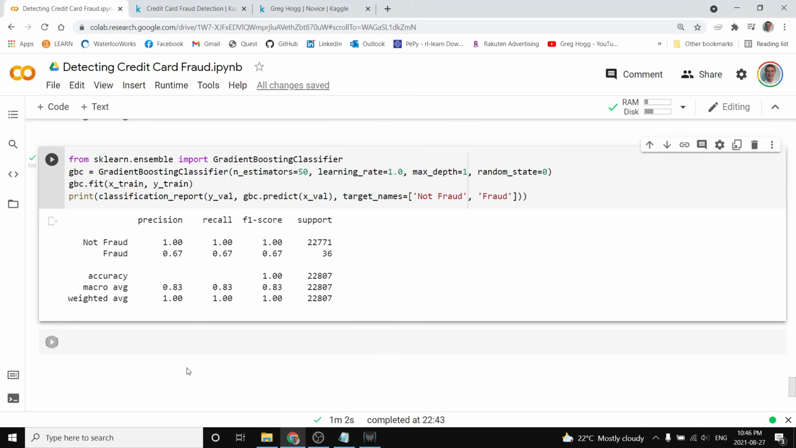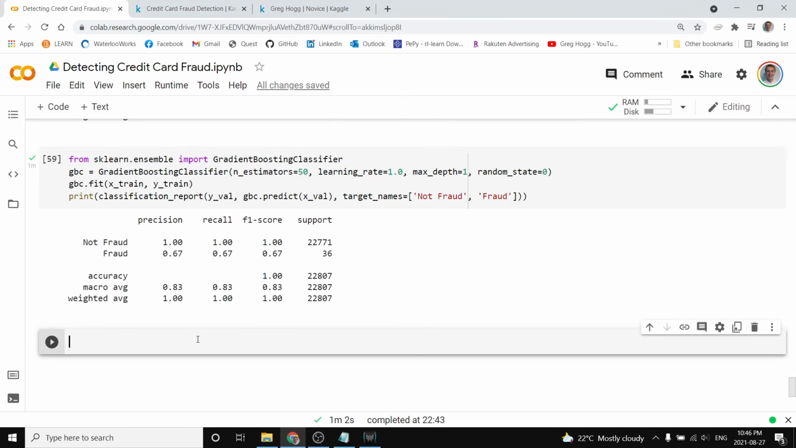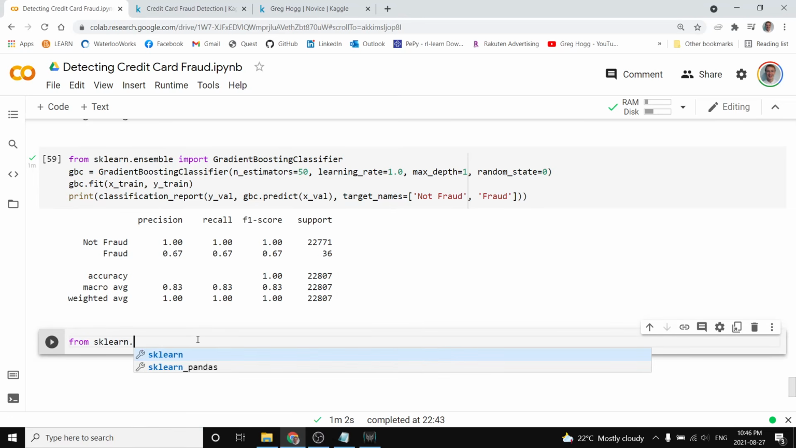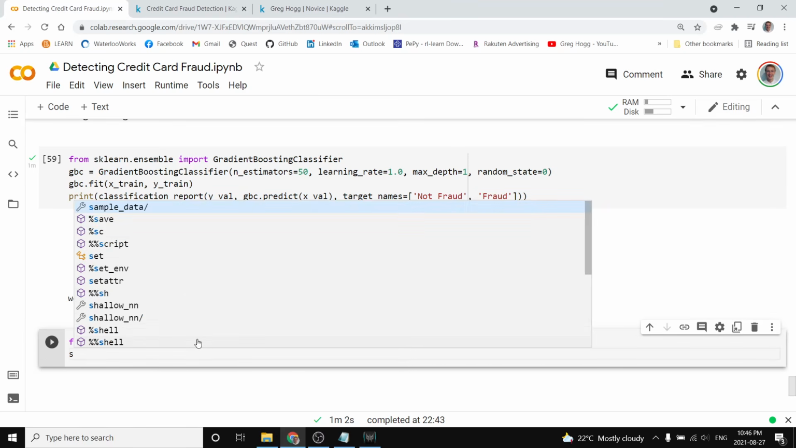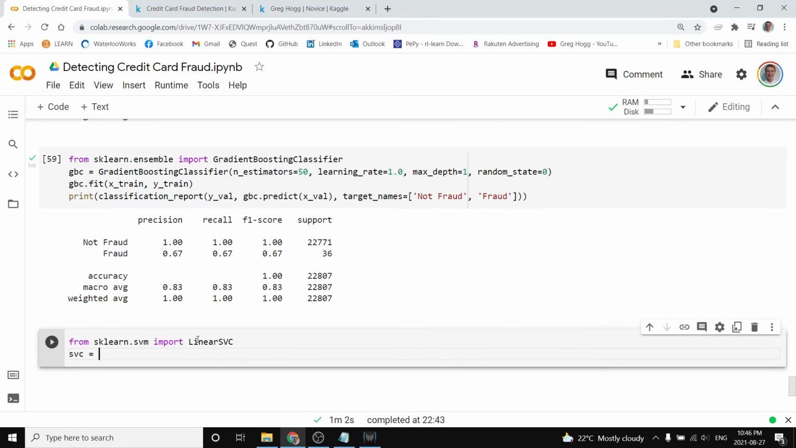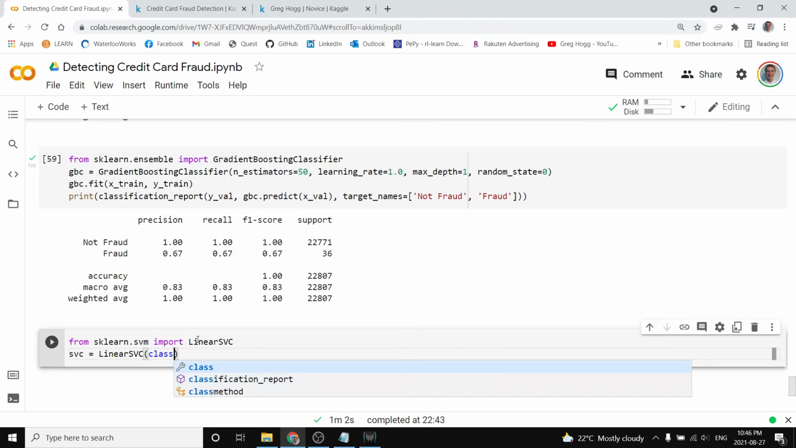The final machine learning model we're going to make here is called a support vector machine, and it's going to be just a linear one. So from sklearn.svm, we'll import LinearSVC, support vector classifier is the term, and so we'll say svc is equal to LinearSVC of, we can specify the class_weight equal to balanced.